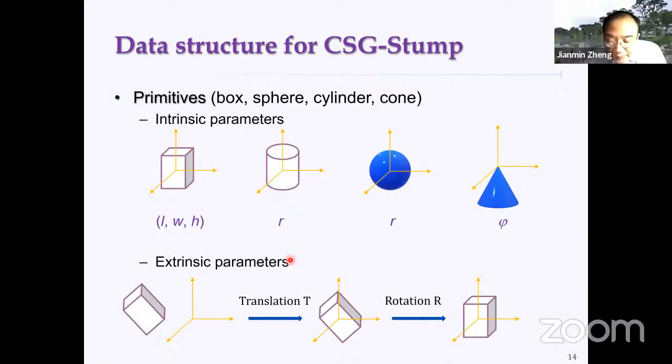Okay, now to realize the concept of the CSG stem, we need to design some appropriate data structure. So we have seen that the CSG has 2 parts, primitives and Boolean operations. Right? So for primitives, we use parameters called intrinsic parameters and extrinsic parameters to represent the primitive shapes.